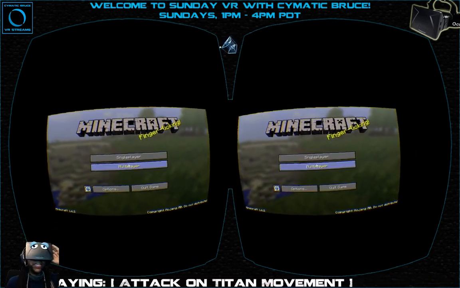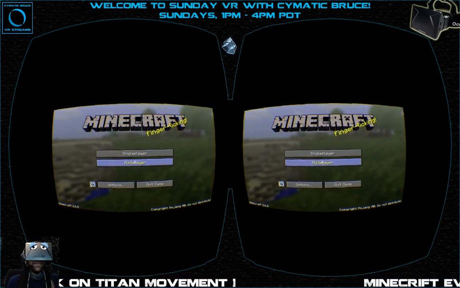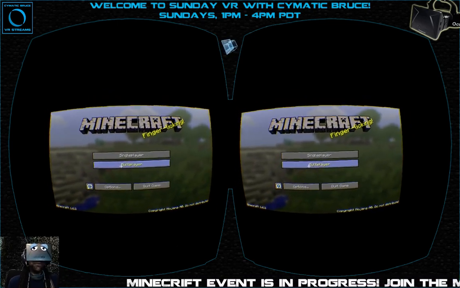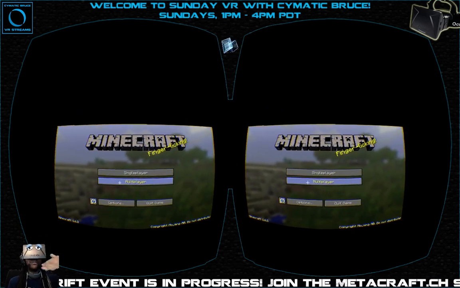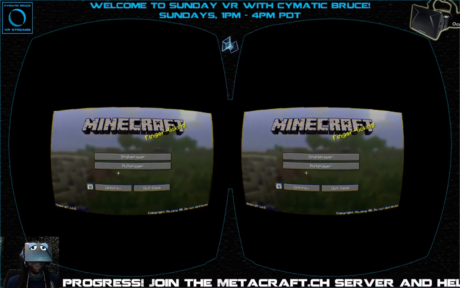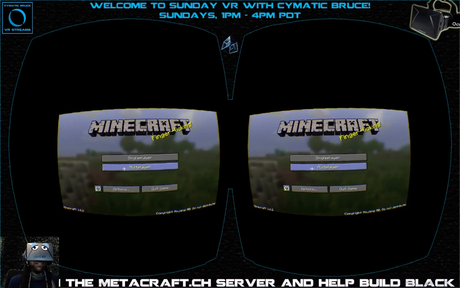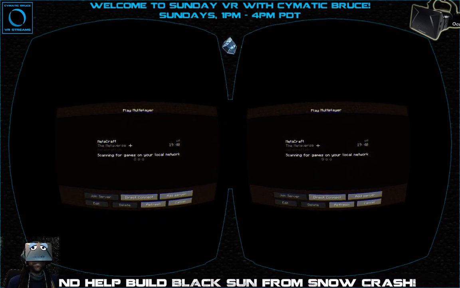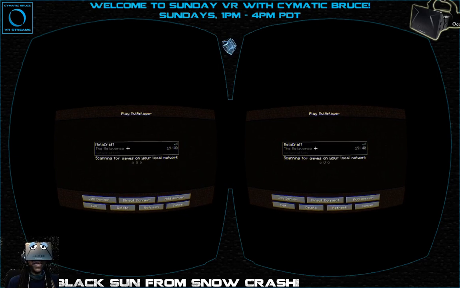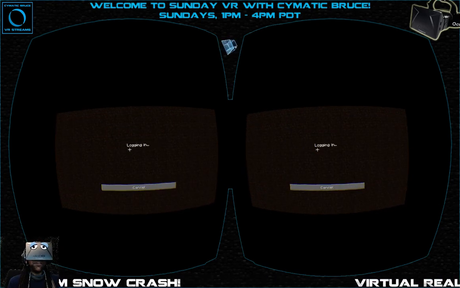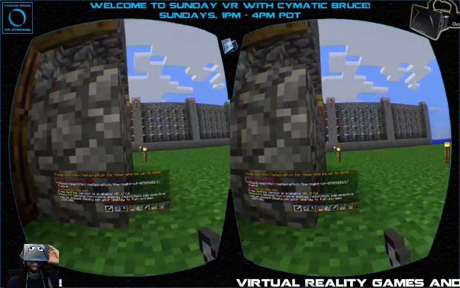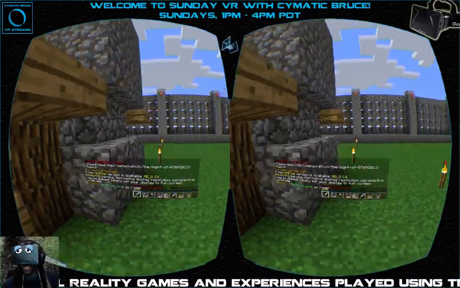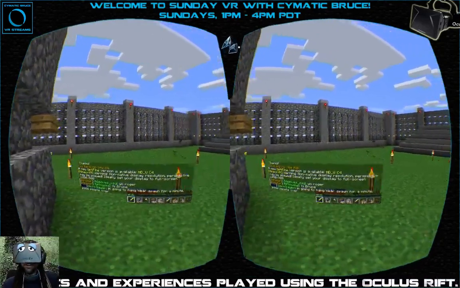Minecraft VR is easy as pie. The MineCrift is a self-installer. It does everything with one double click and you're pretty much done after you have installed Minecraft. And it's Minecraft version 1.6.2 that the server is using. It's a metacraft.ch server. So I'm going to go ahead and double click and connect to that server. And here we are. We are now on the server.